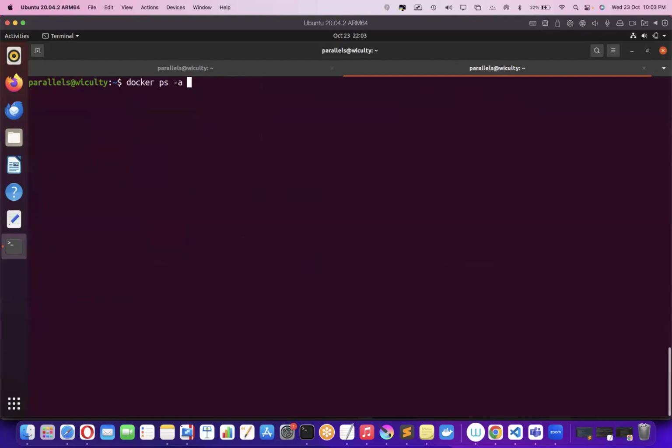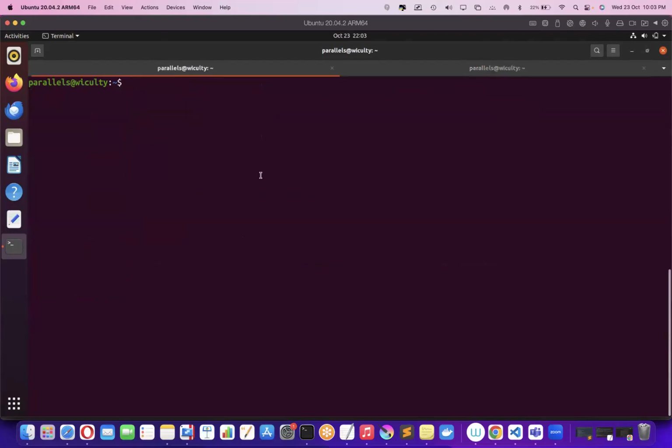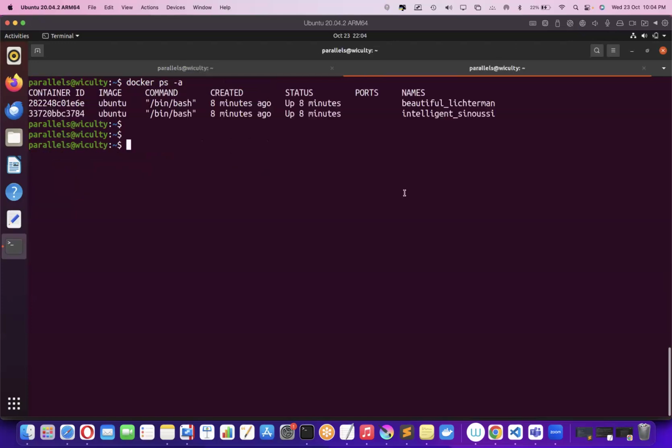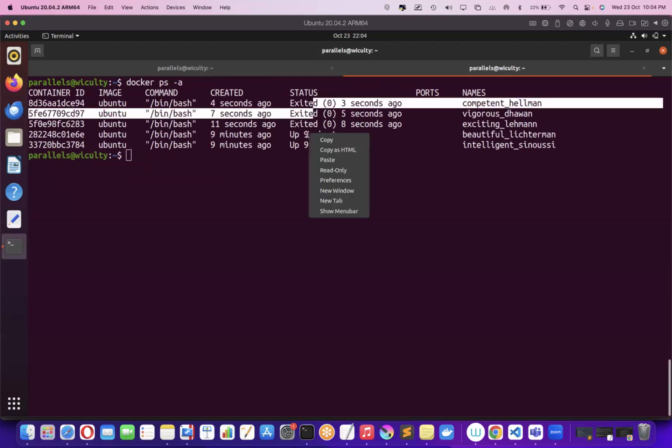Okay, now I have some containers, for example docker run -it -d ubuntu /bin/bash. Ctrl+D is to stop the container. I want to stop it, okay? I just want to have some containers. So I have some stopped containers and some running containers.